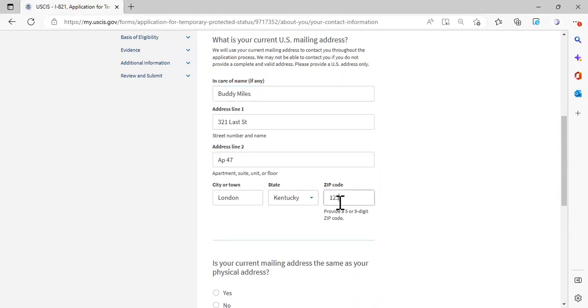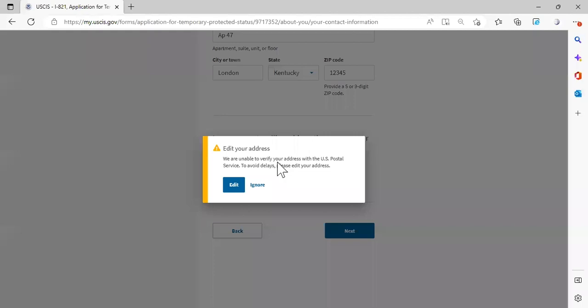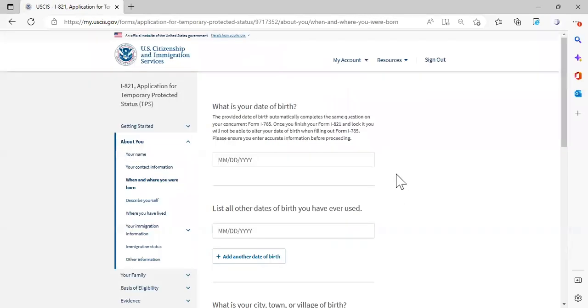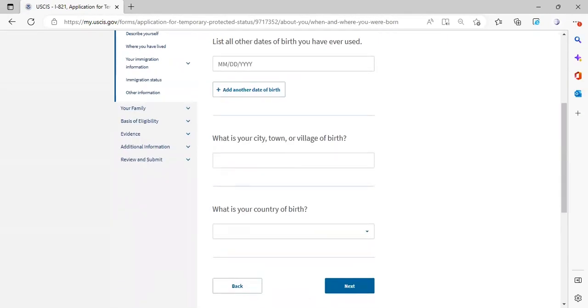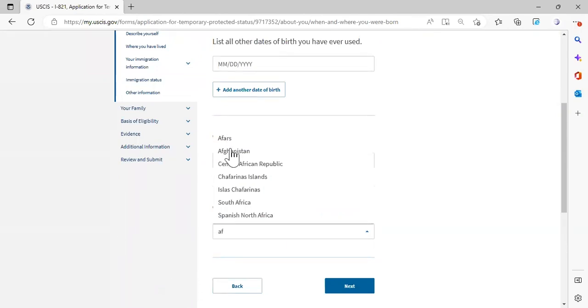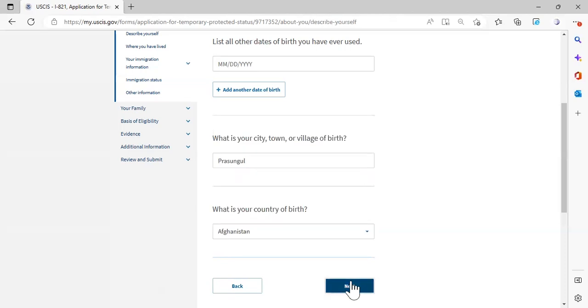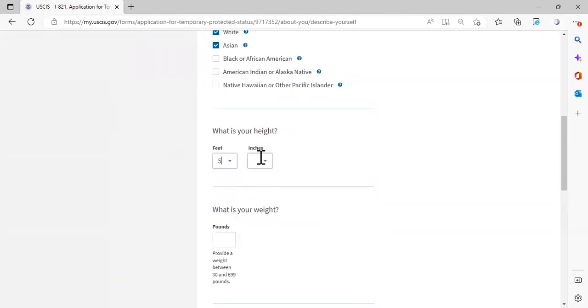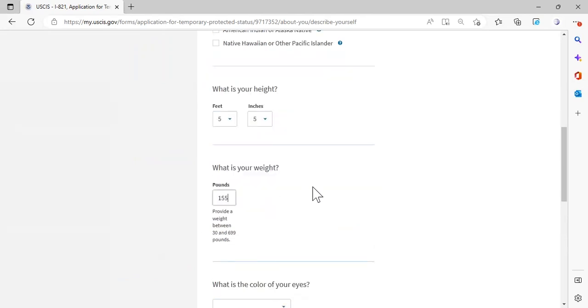from the address where he physically lives, and then the system will immediately verify whether the address matches with the US postal system. Next on the form, we see date of birth, place of birth, and then moving on to gender, ethnicity, race, height and weight, color of eyes, and color of hair.